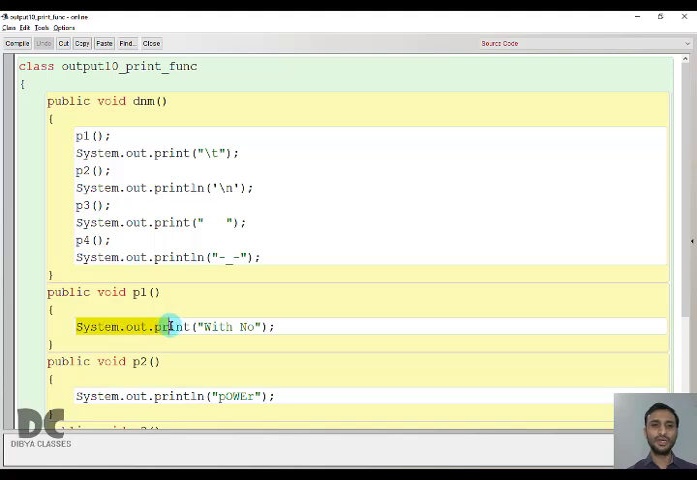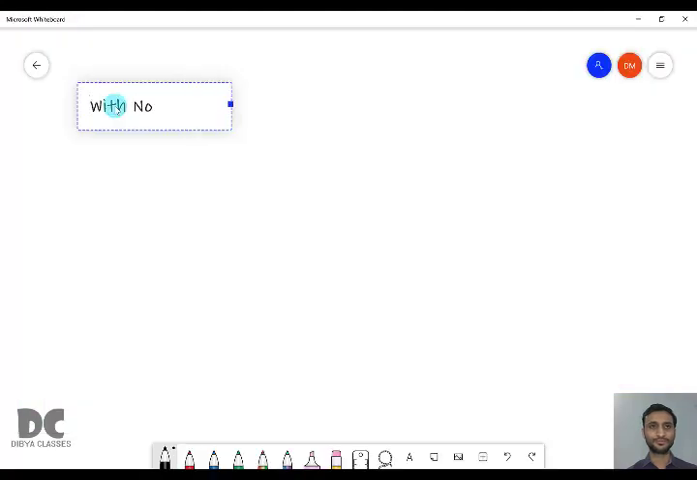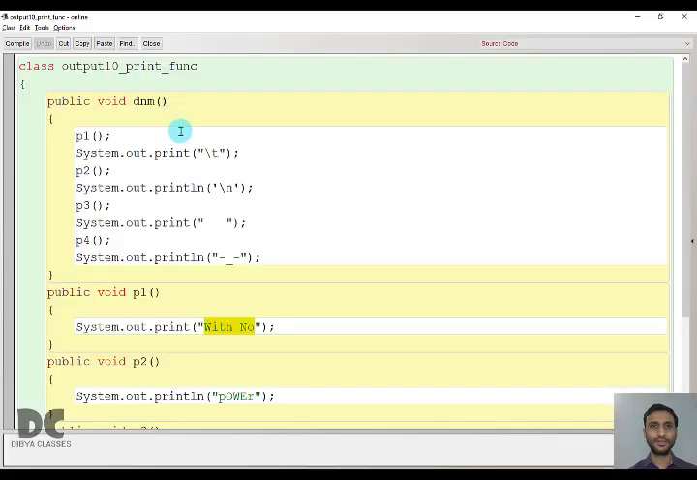And what will it do? It will print "no". Now print is written, which means the next print will continue in that line. After completing, the function is over, so it will return back from where it was called, that is, to this position.